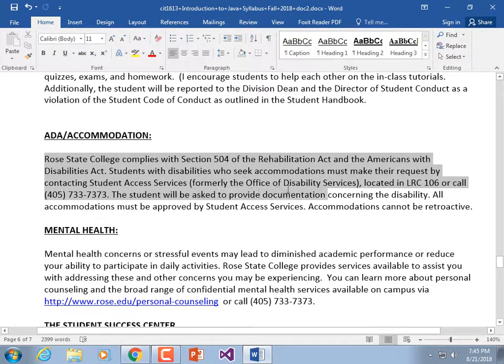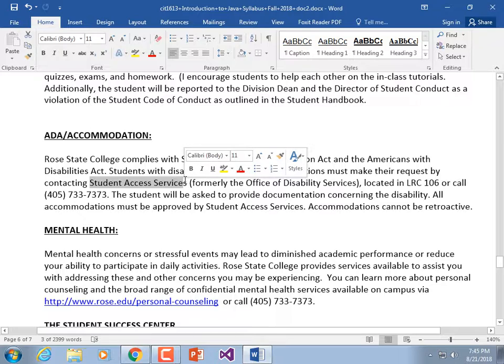So ADA, accommodations. If you need help, you have dyslexia, or you can only type with one hand, or you need to be able to bring your own recorder in. I don't care if you record me, right? I'm recording me. But if you need your own recorder, if you need to sit in the front row, but all the seats were already taken, let me know. And what you really need to do is go to Student Access Services, which used to be known as the Office of Disabilities. Go there or set up an appointment with them.